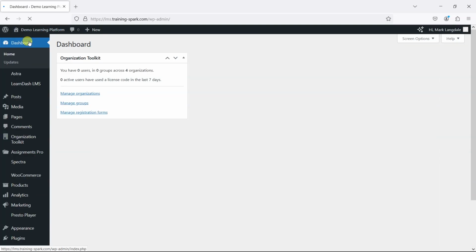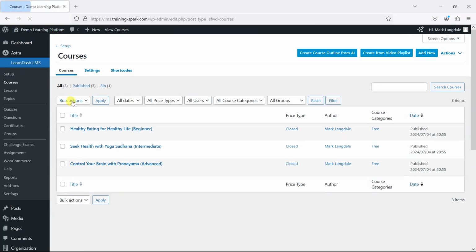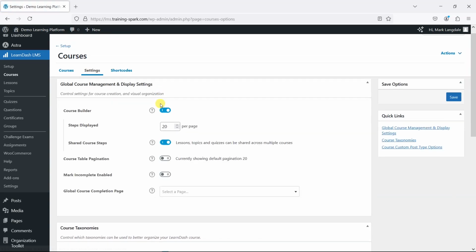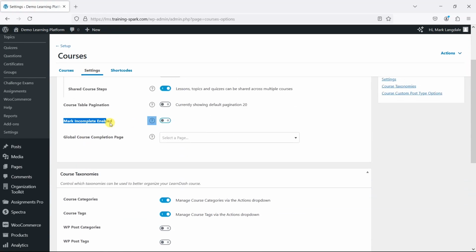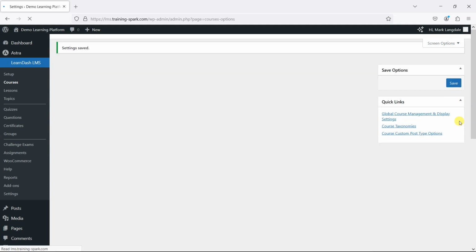If you head to the dashboard under LearnDash LMS, and then courses, if you head to the settings tab here, there is an option here called Mark Incomplete Enabled. And it says if it's enabled, it allows mark lesson and topic as incomplete available here. So I'm just going to click on Save.